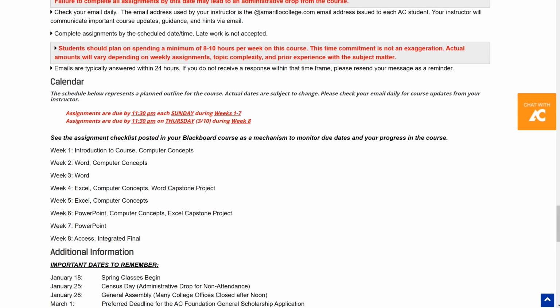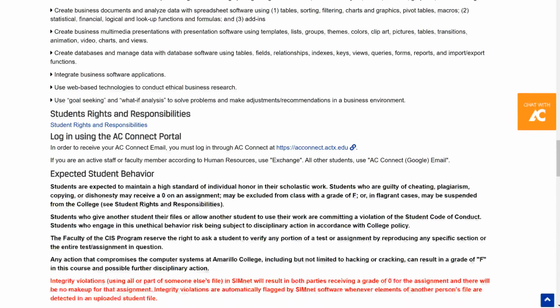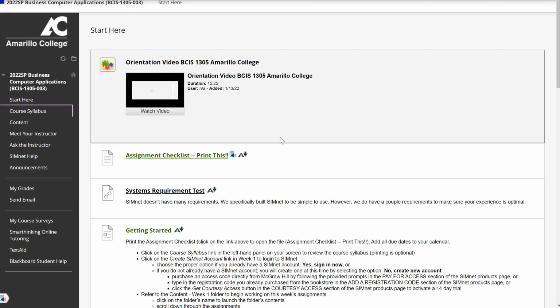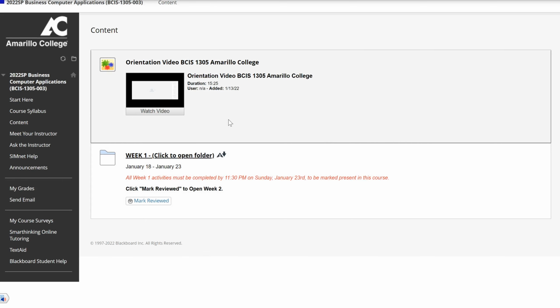Again, all assignments are going to be due on Sundays during weeks 1 through 7, and they're due on Thursday of week 8, which is going to be March 10th. Here's just a little bit more that kind of tells you what information you're going to be covering each week, and a little bit about calendar and information. Okay. So that kind of walks you through the syllabus. In the content area, when you first come into the class, you have this orientation video here.